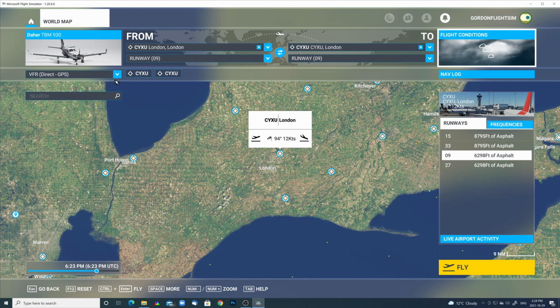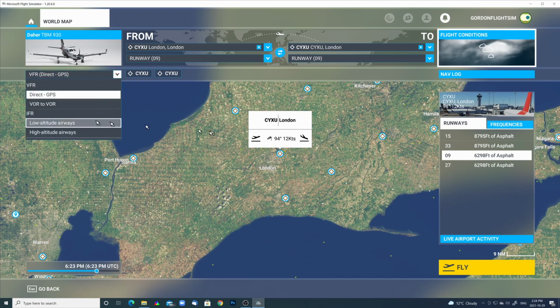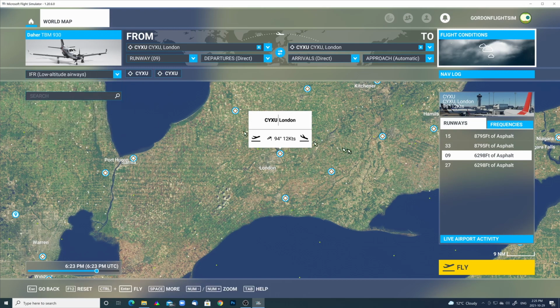Now, there are different ways you can choose to navigate. One is VFR, which is Visual Flight Rules. That means you're hand flying all the time and using some instruments to kind of guide you, but you're actually flying it. But what we're going to do is an IFR flight, Instrument Flight Rules, low altitude airways. And so over here, and by the way, you can see that it's dialed in the actual wind.